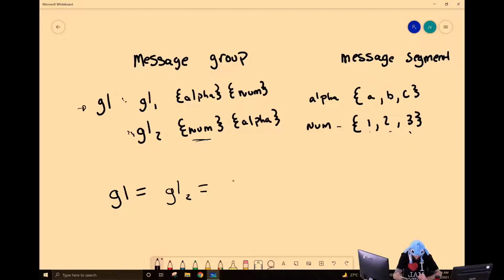So let's say this is going to be 2. Now we're going to see, okay, the next thing we need is alpha. So let's go find our message segment alpha, and we can see we have 3 components here. So we're going to randomly pick one of those components, let's say C, and our G1 message, whenever we call G1, is now equal to 2C.